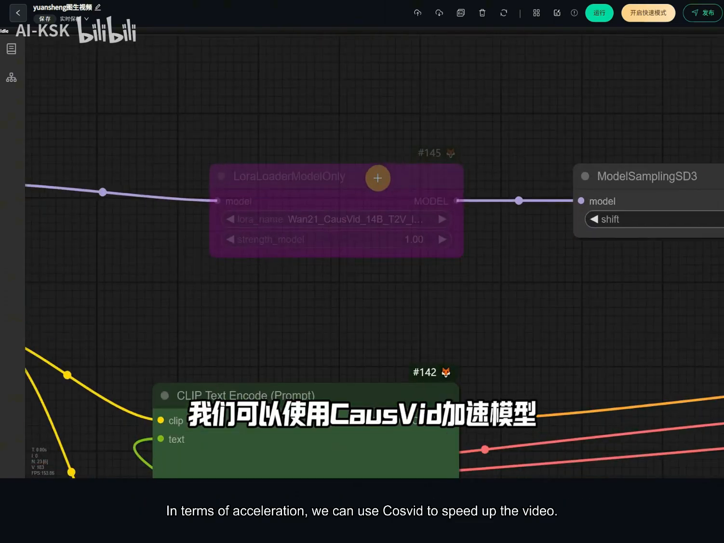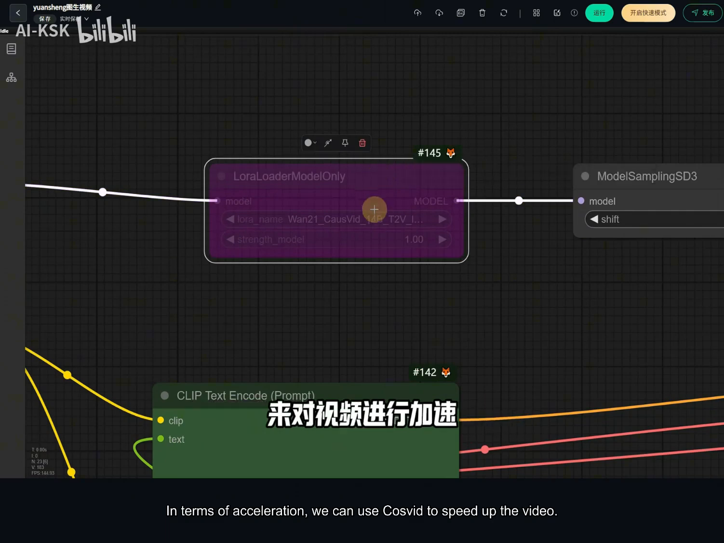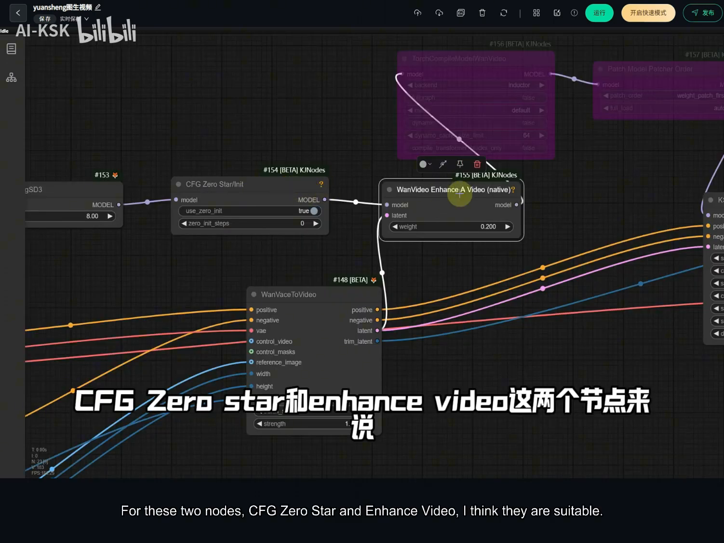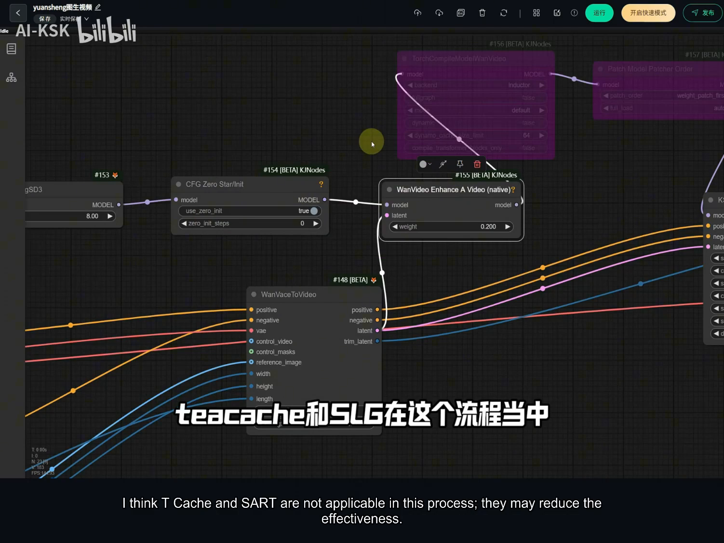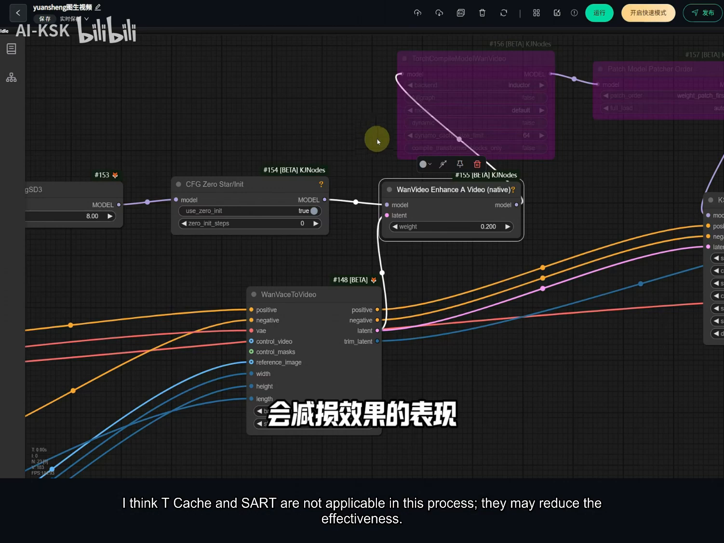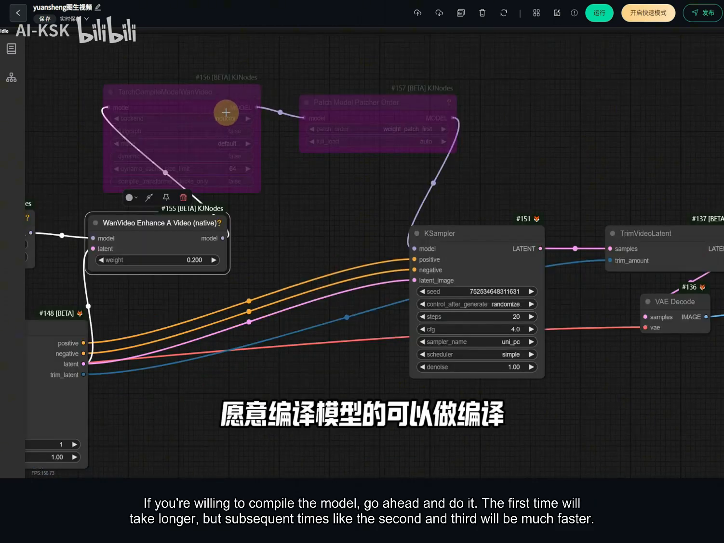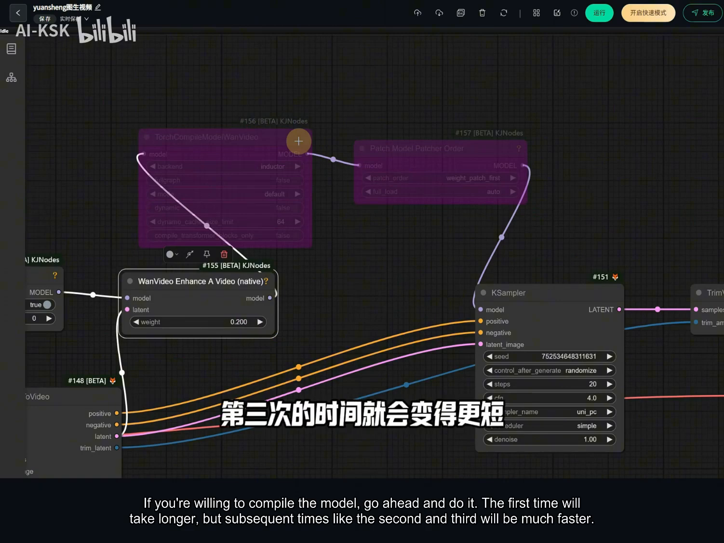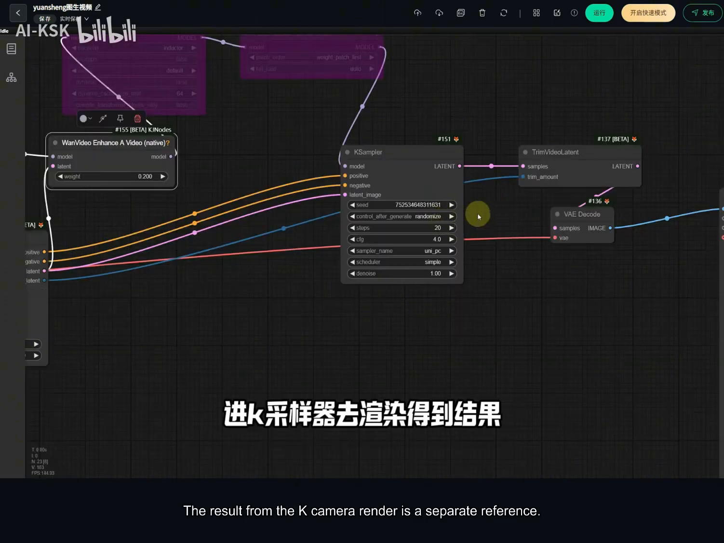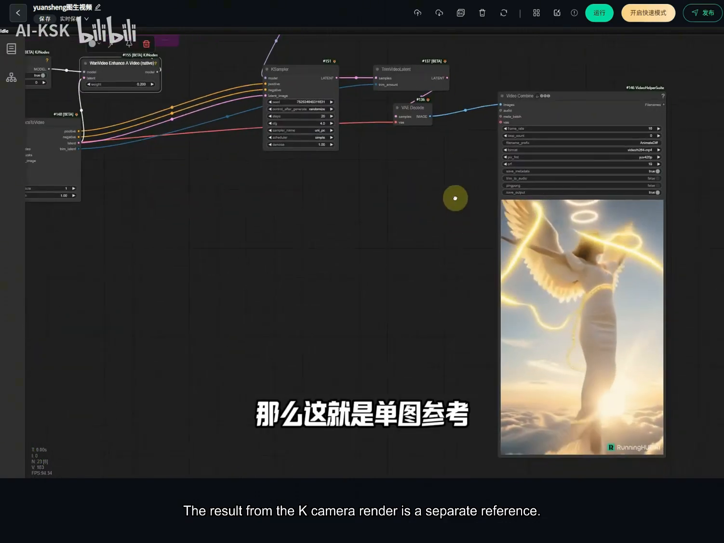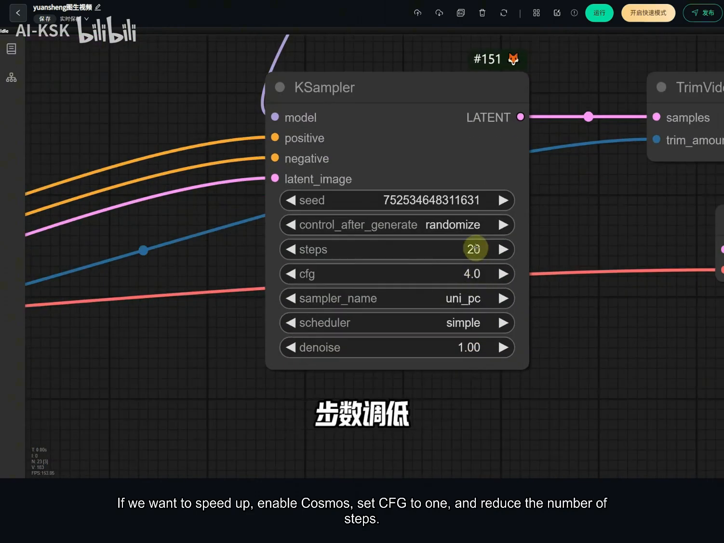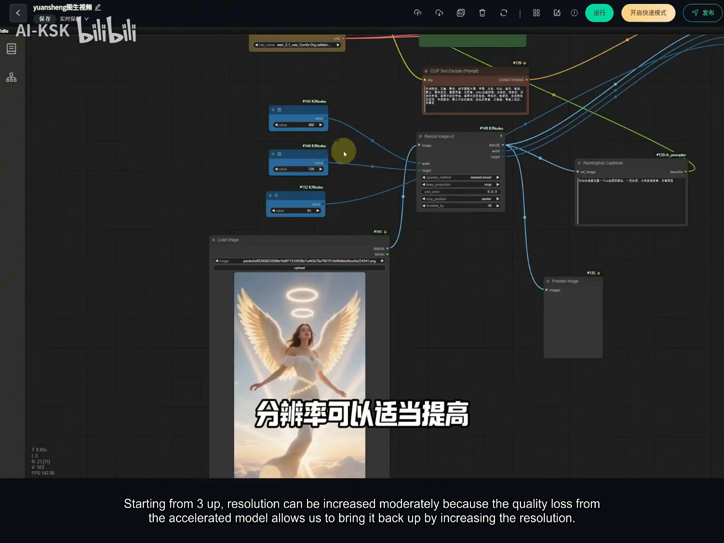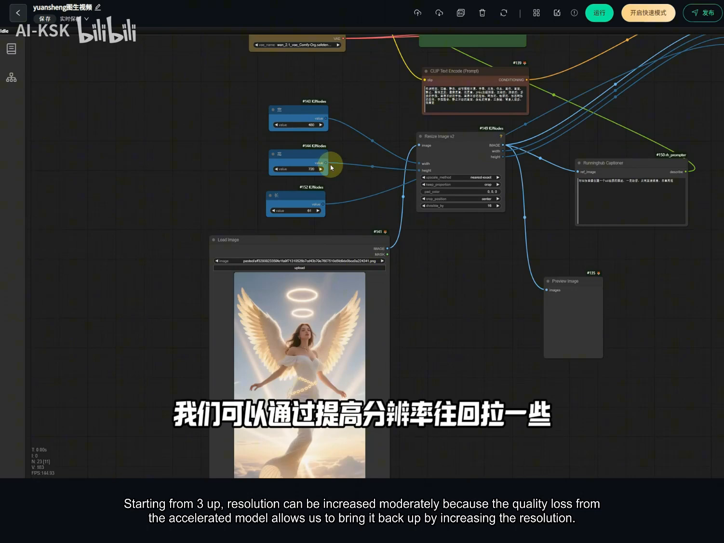In terms of acceleration, we can use CausVid to speed up the video. For these 2 nodes, CFG Zero Star and Enhance Video, I think they are suitable. I think TeaCache and Skip are not applicable in this process. They may reduce the effectiveness. If you're willing to compile the model, go ahead and do it. The first time will take longer, but subsequent times like the second and third will be much faster. The result from the KJ render is a separate reference. If we want to speed up, enable CausVid, set CFG to 1, and reduce the number of steps. Starting from 3 up, resolution can be increased moderately because the quality loss from the accelerated model allows us to bring it back up by increasing the resolution.